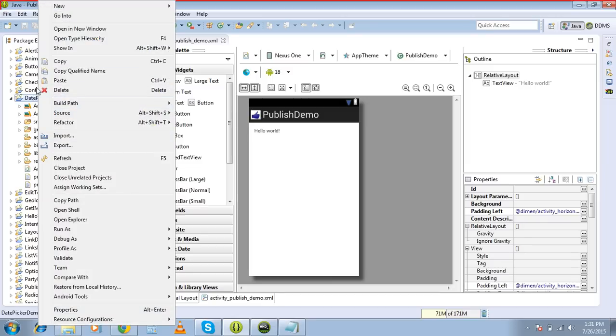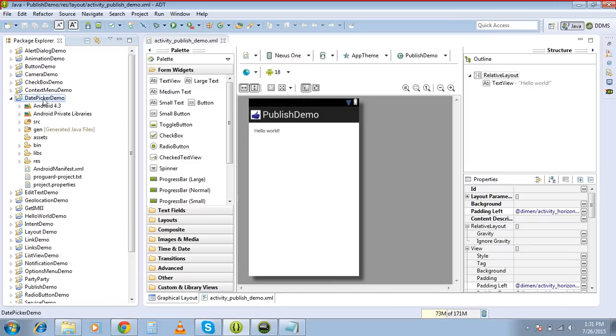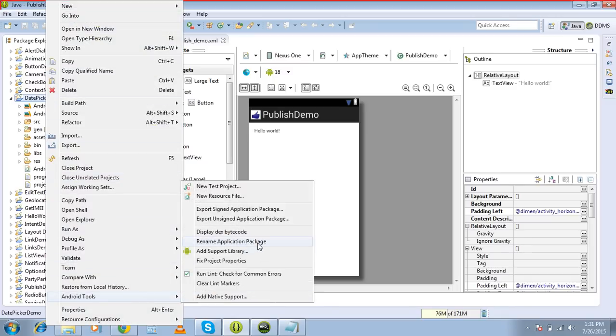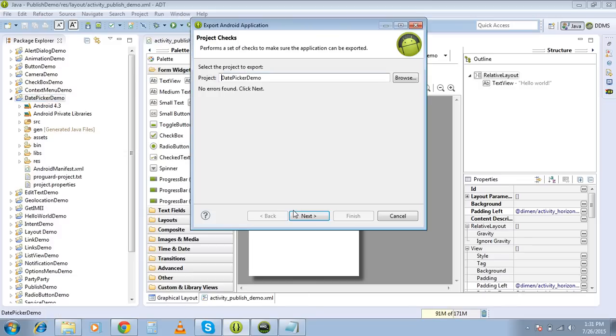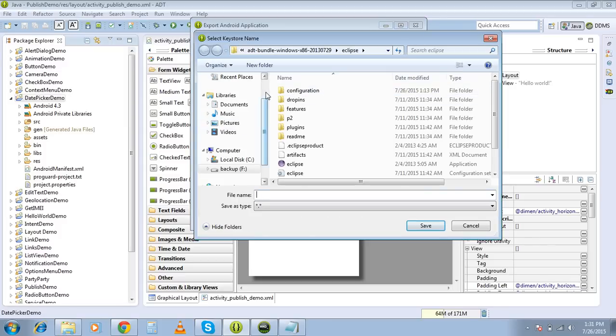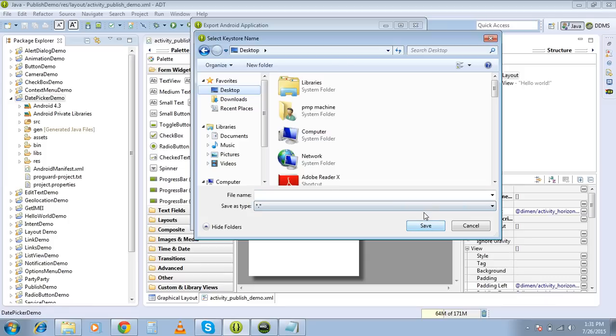Okay, so now what you need to do, so this is my date picker application, date picker demo. What I'll do is right click, I'll go to Android tools. Okay, and here I have this export signed application package, so I'll need to click on this. Then it's asking for your project, so I'll say yes, next. Now if you are creating an update, you can keep it use existing key store, but now we are not creating an update, we are just creating it the first time, so you will say create new key store. Okay, now it's asking you for location, so I'll just keep it on desktop.